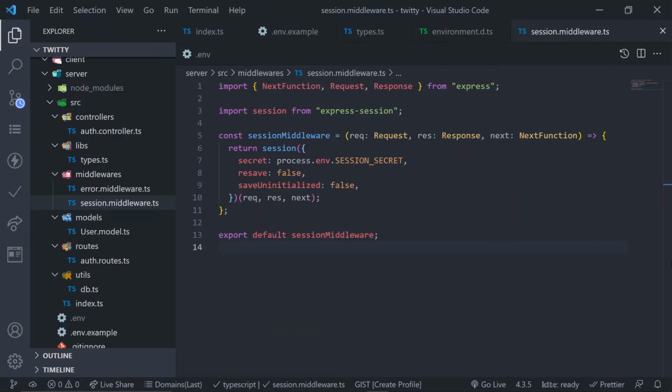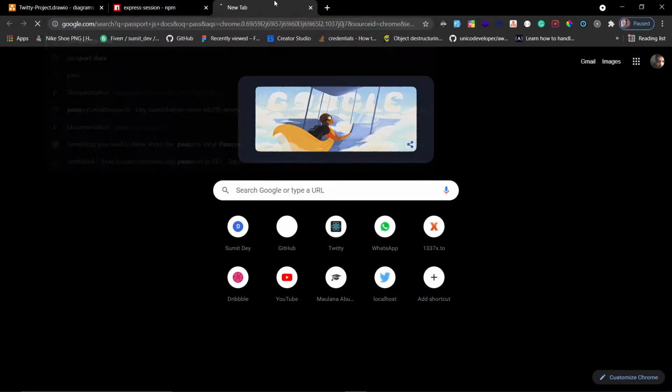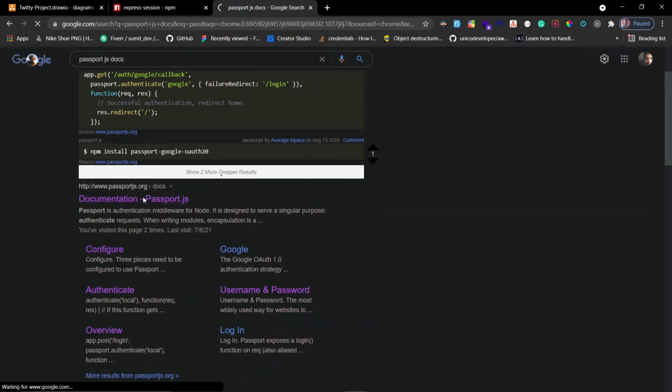In the last part, we have added this express session in our app, and in this part, we are going to use the passport authentication to manage this session. So let's see the documentation. Let's go to browser and search for Passport.js documentation. Okay, and then click on this documentation, Passport.js.